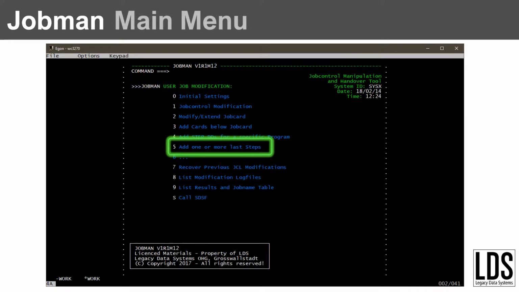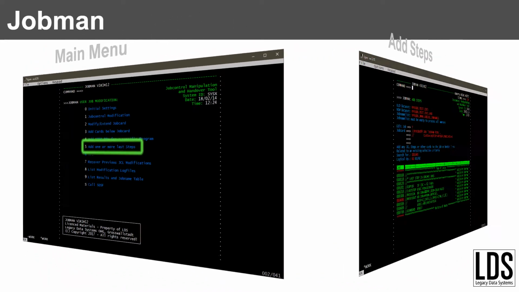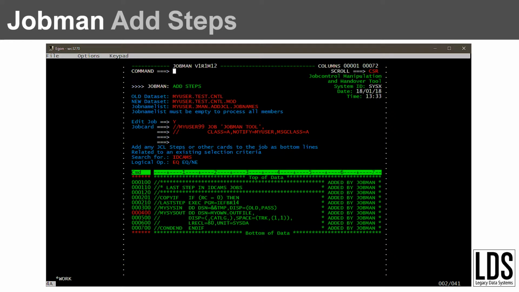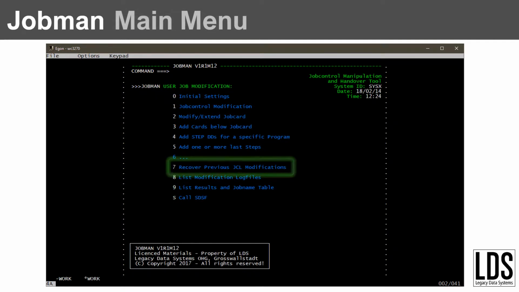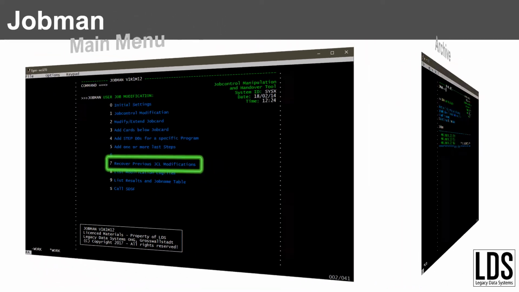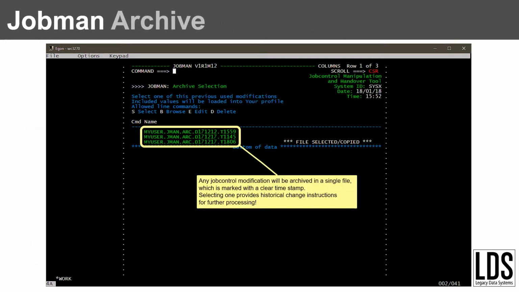The next function, add one or more last steps. This job control will only be added if that defined logic is true. The syntax of inserted JCL or data will not be checked for correctness. Option 7. Recover previous JCL modifications. You can select previous JCL modifications from any date at any time for further processing.